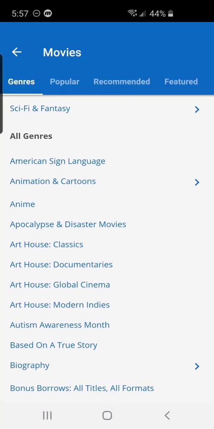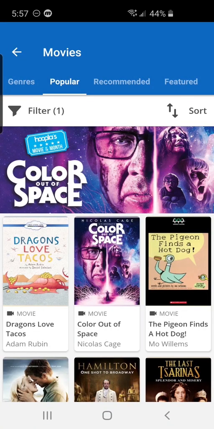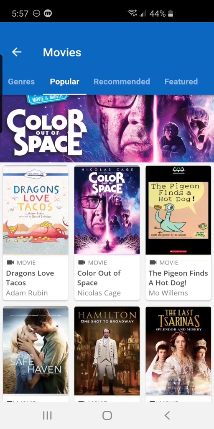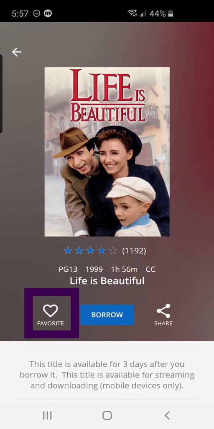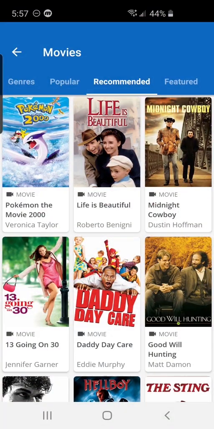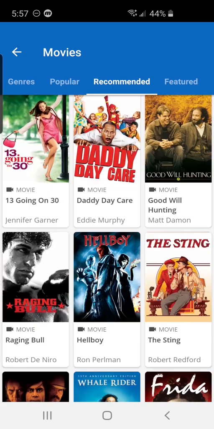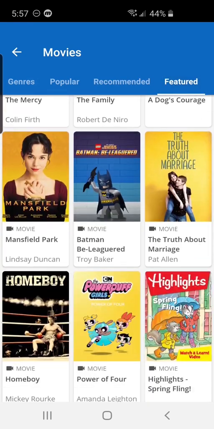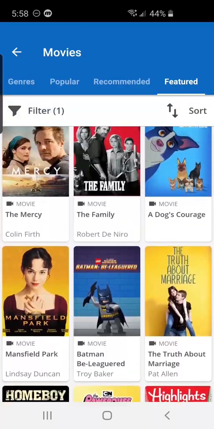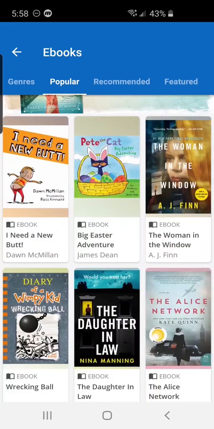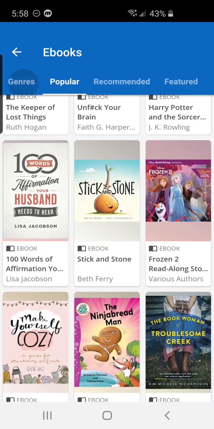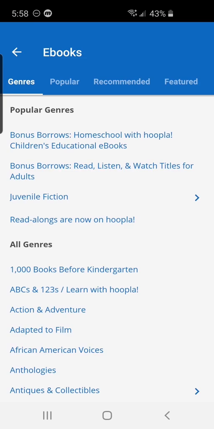And obviously, if you want to pick by genre, this is more for browsing. So these are what are considered popular in Hoopla right at the moment. Once you start curating favorites by tapping on the little favorite button next to the borrow button, I'm sure that the recommend feature will start to get to know you a little better. And you can also see what they are considering as featured. And we'll go back here and look at ebooks. And you can see it has the same type of interface. You can do it by genre, by recommended, or featured.